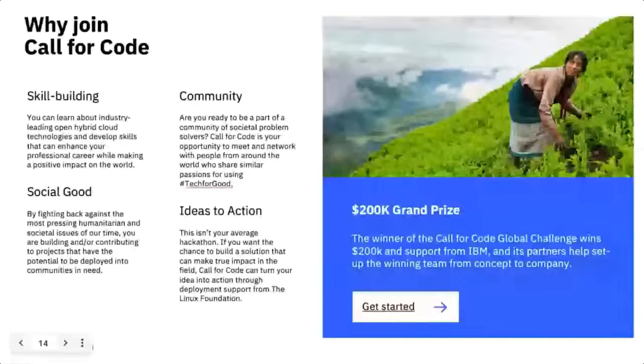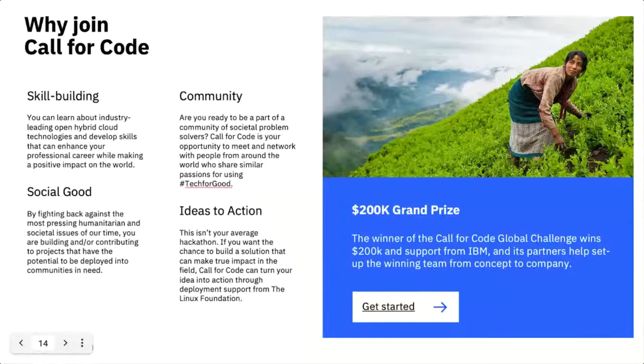Equally important, this challenge is a way to grow your skill set, be a part of the community, and bring your amazing ideas to action while also doing social good. We have, like I said, on the Slack channel, over 20,000 members. So you can ideate or talk about technology with that community.